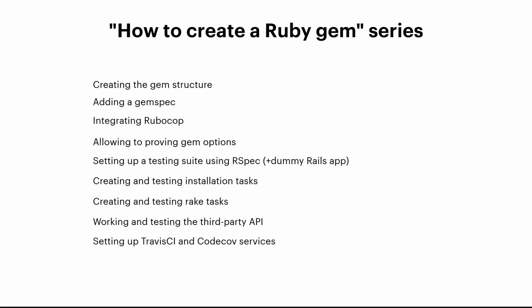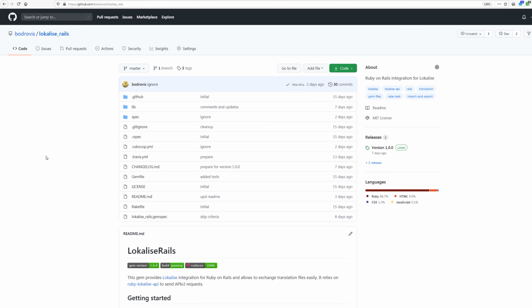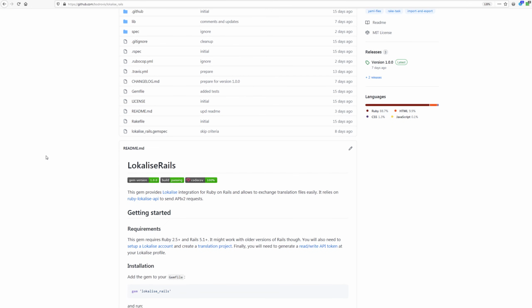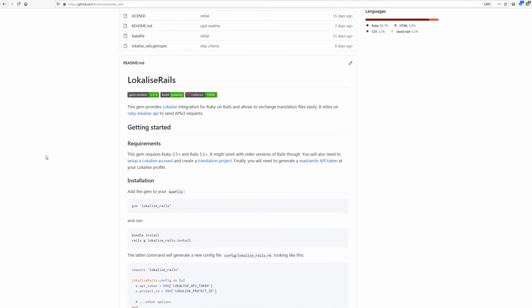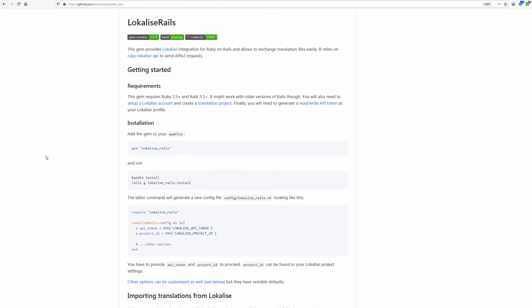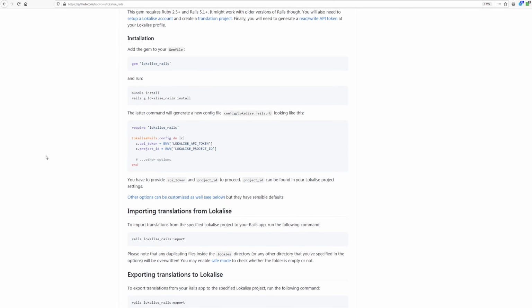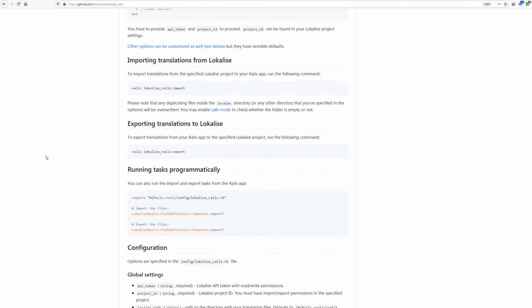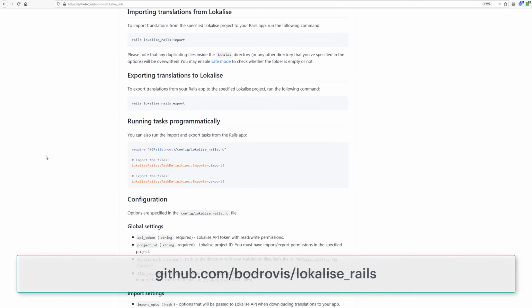In the first part of this series, in today's video, we are going to see how to create the general structure of your gem, how to create a Gemspec, how to integrate Rubocop, and how to proceed to writing your gem. We are going to tackle these concepts by using a learn by example approach. So I'm going to show how to create a new gem for the Rails app, and this gem is going to exchange translation files between your application and Lokalise TMS, and the final result can be found at GitHub.